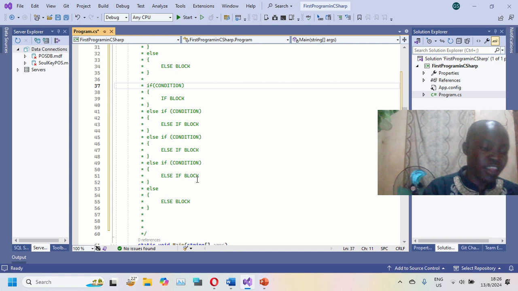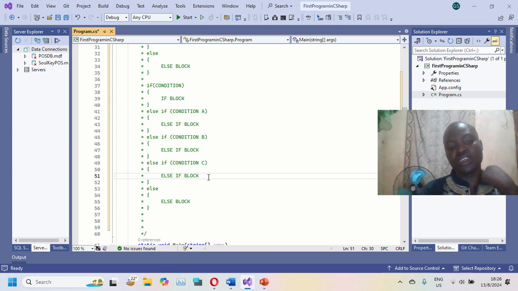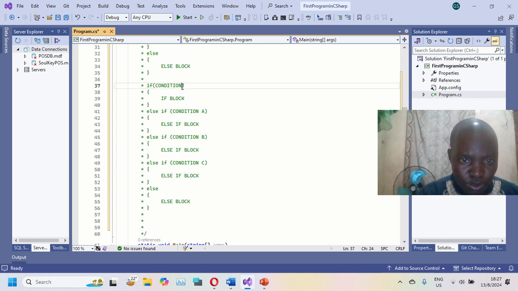If condition A is true, then we perform action A. If condition B is true, we perform action B. It goes like that. So it's like we have about four scenarios. So what it means is, if you test, all right, this is the first condition.